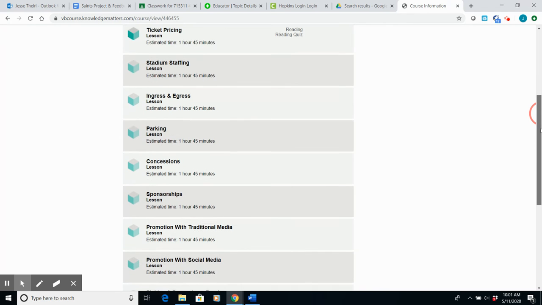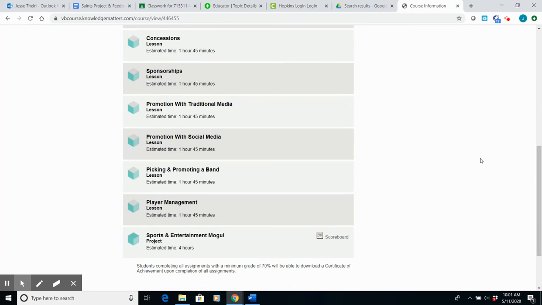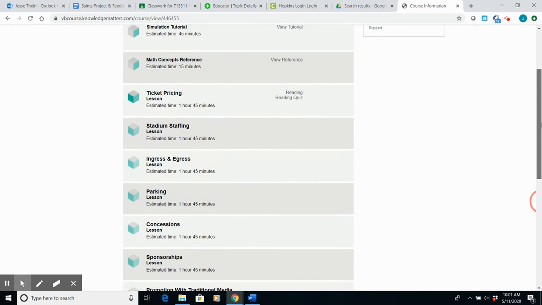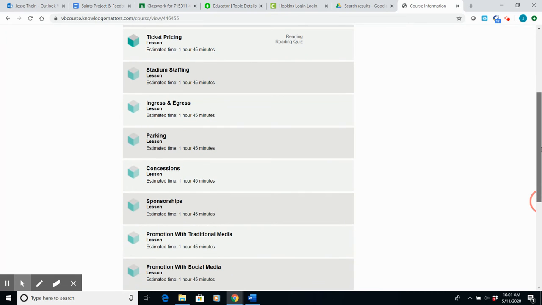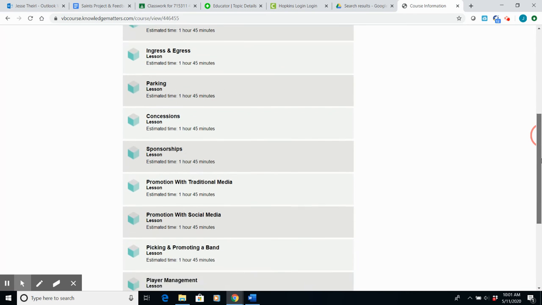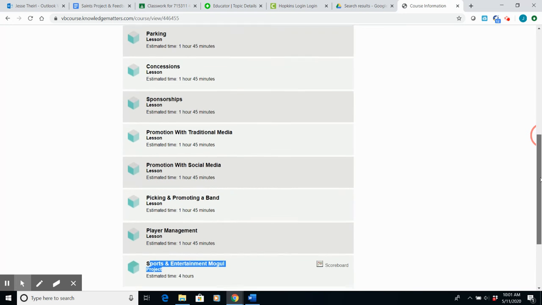And then at the end, we'll finish up with a little competition. And this is basically our test at the end. It's called the Sports and Entertainment Mogul Project. And how it works is you will have full control over all operations and decision making. So in each one of these lessons, you're just in charge of doing ticket pricing. The computer takes care of the rest. Same with every lesson after that. It helps you learn the software while controlling the other variables.